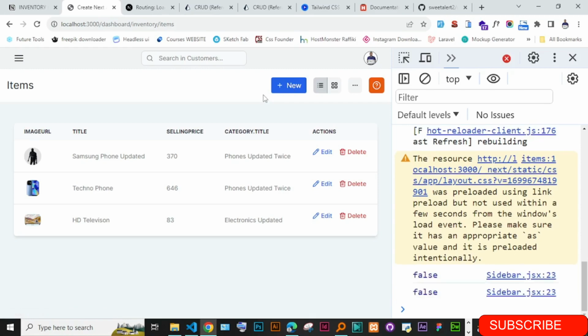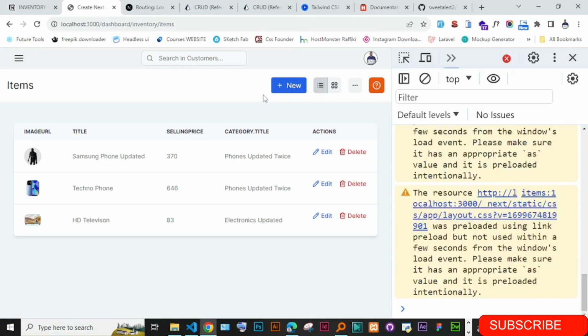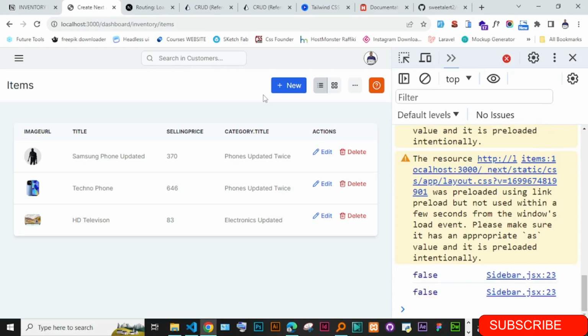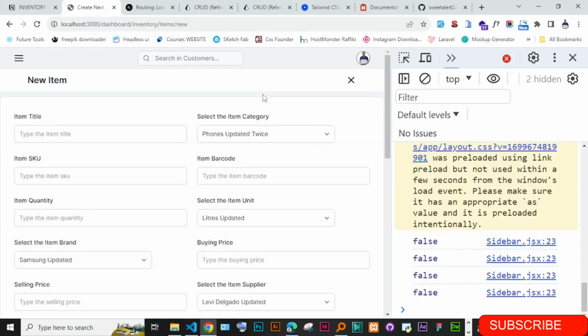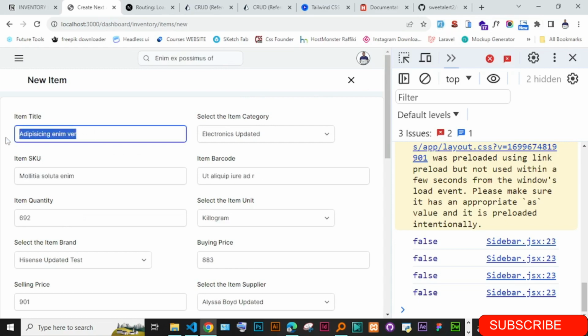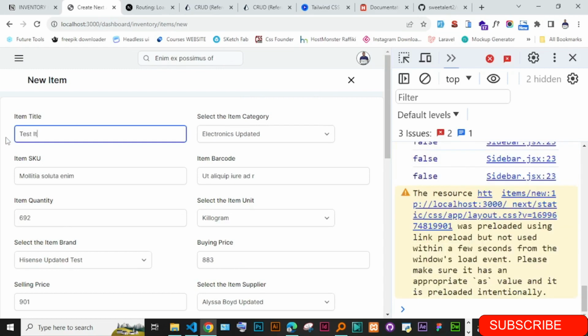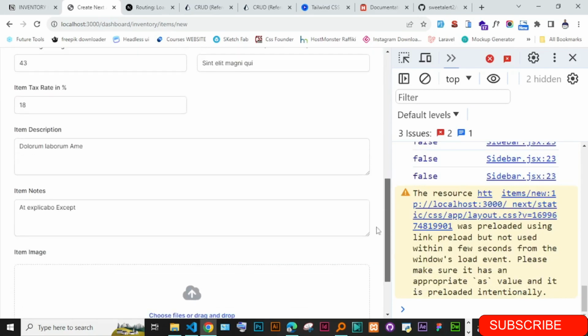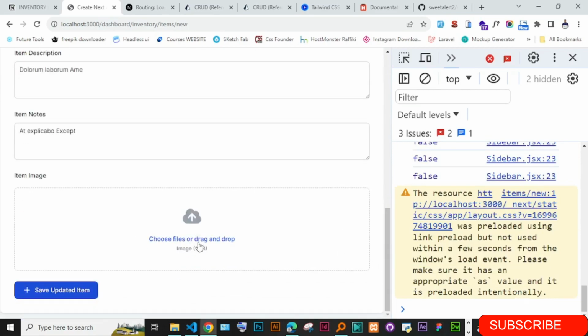Just create test item, and for purposes of delete, I'm just going to use fake filler. My PC is freezing. Okay, just use a fake filler here, and I'm just going to name it item test item. Okay, we have the test item, and you could just upload the image if you wanted to.